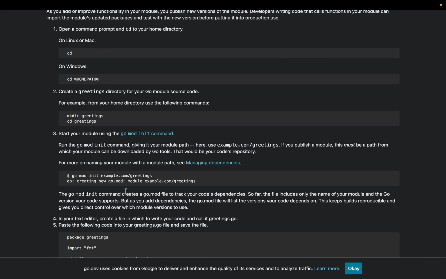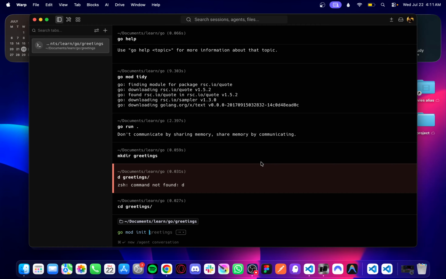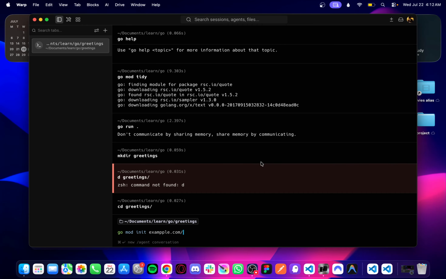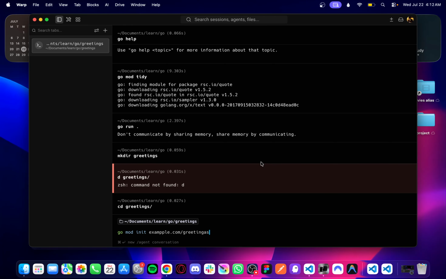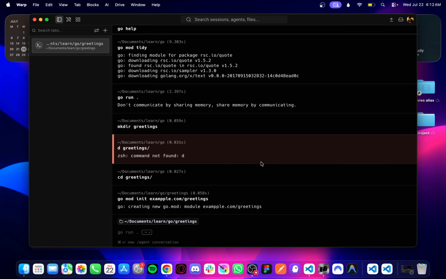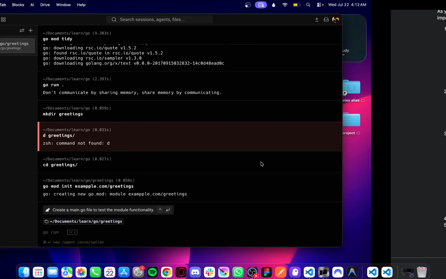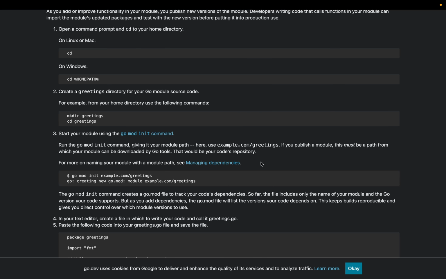It says run go mod init, giving it your module path. Here use example.com/greetings. Okay, I'm just gonna say example.com/greetings. I guess there might be a reason why it wants us to do this, but I'm just gonna create this in this way. And then we have that already.